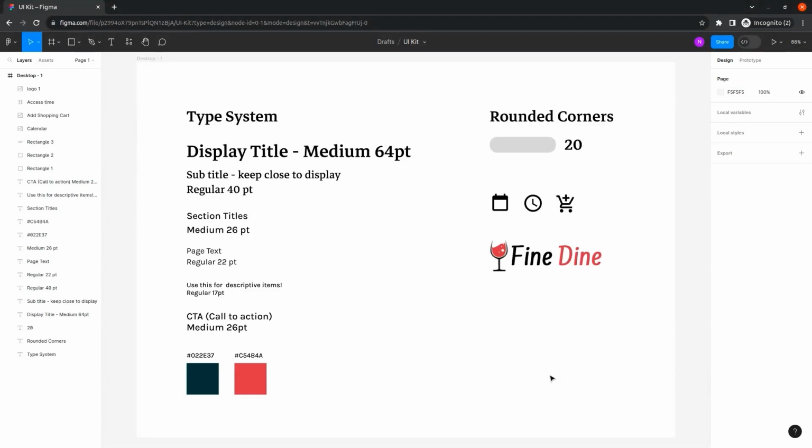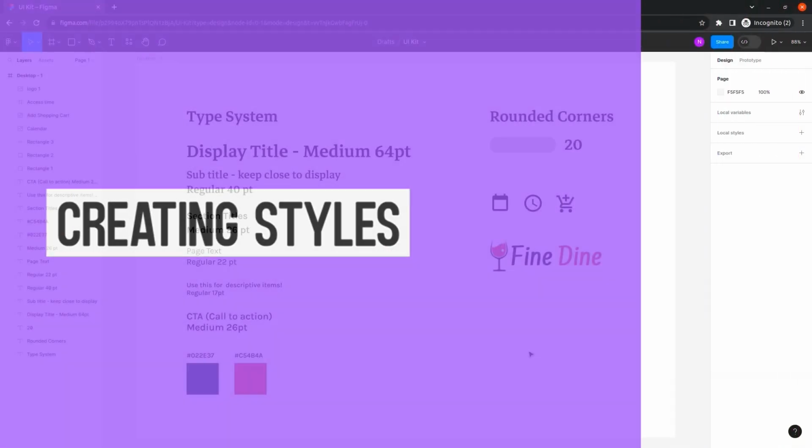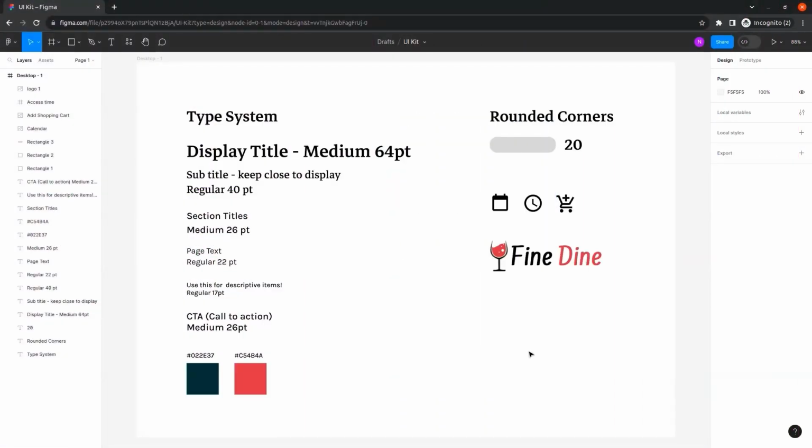We can add more elements to this UI kit. We just have to create and drag and drop the elements here, and you can also create your own UI kit which you will use in your design. Styles help us to create consistency across our designs. So let's create some styles based on this UI kit which we will be using in our design.